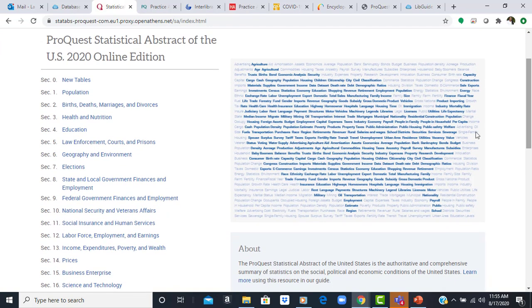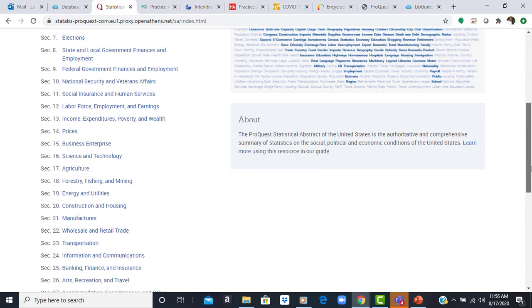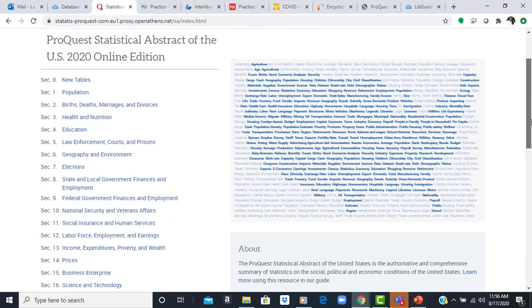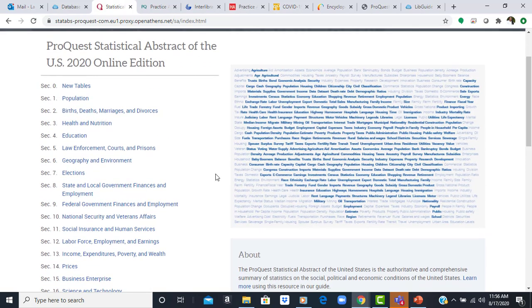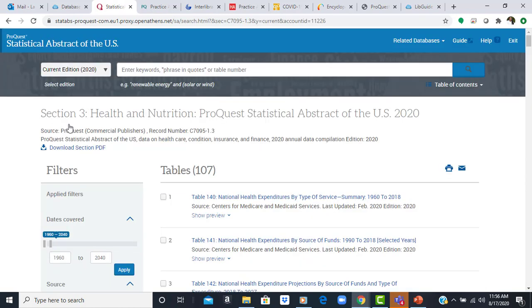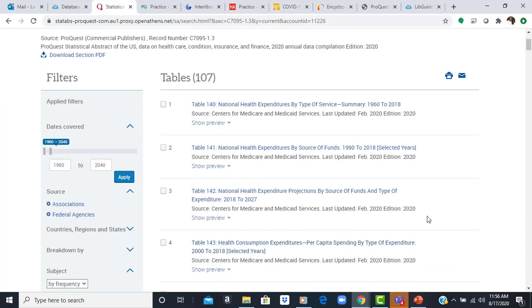We're dealing with health. And let's see. You can browse through all of those. But let's just start with health. And depending on what you were discussing, having health expenditures may be useful, as well as expenditures per capita.